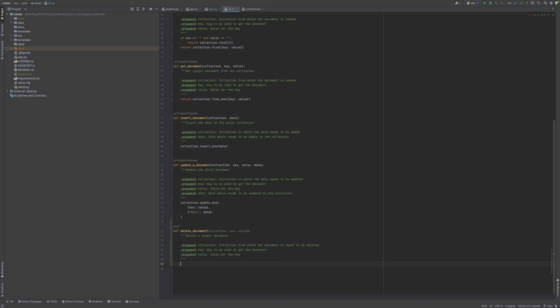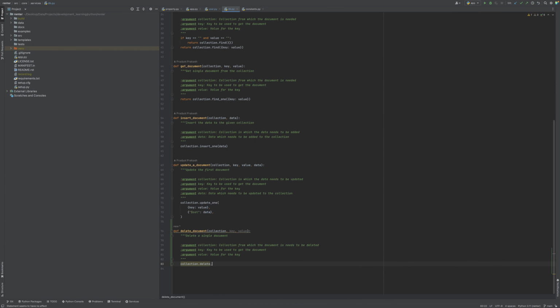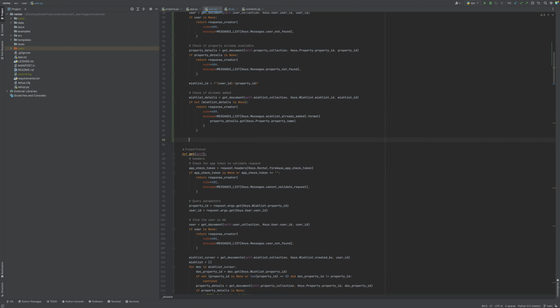Okay, so we have this now. collection.delete_one, and what we need is the key and the value. Okay, what's the error? We need one more line. Okay, now we have that. If this is also not correct, then we delete the wishlist.